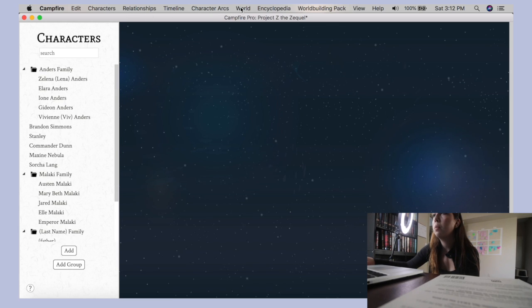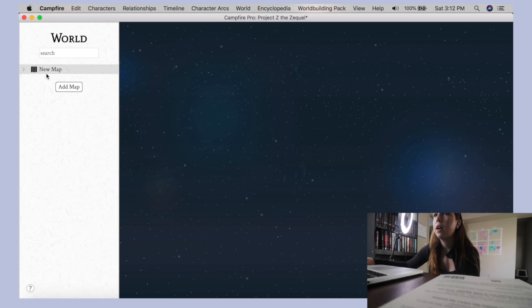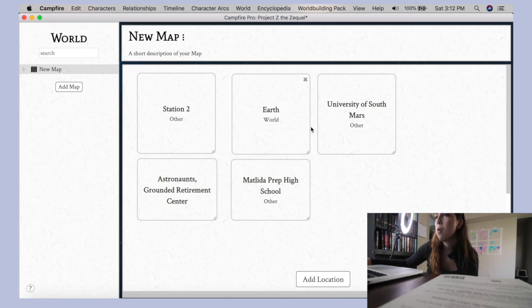And then I also kind of gave you a brief look at world. If you see, it's up here at the top bar is where you navigate. It took me a while to kind of figure that out. So you go to world, and I started making this. We're gonna have a lot more important locations in book 2, and there are even more locations in book 1. I just haven't added them yet. So we have Station 2, and I put this underneath Station 2 because this is on Station 2. So we have the Astronauts Grounded Retirement Center, Earth, Matilda Prep High School, and University of South Mars. So those are just some locations.